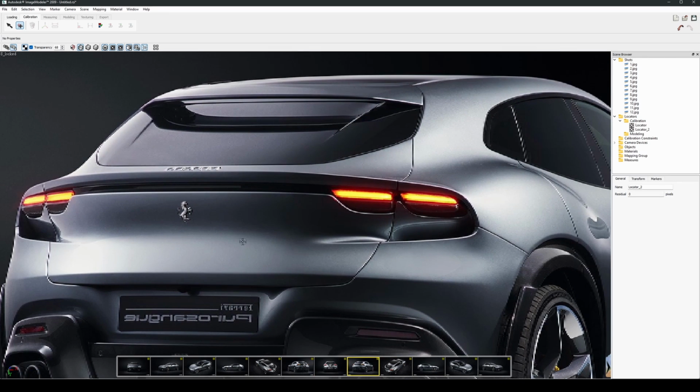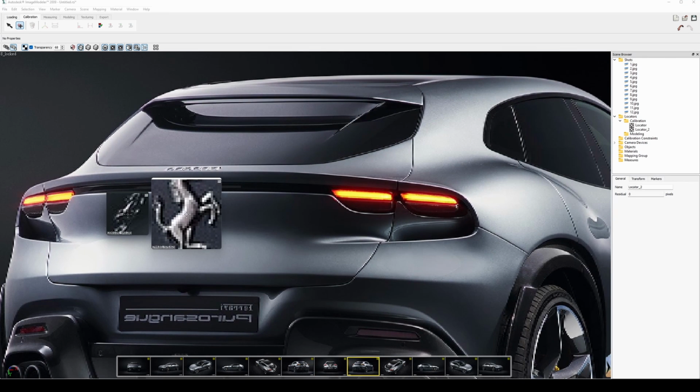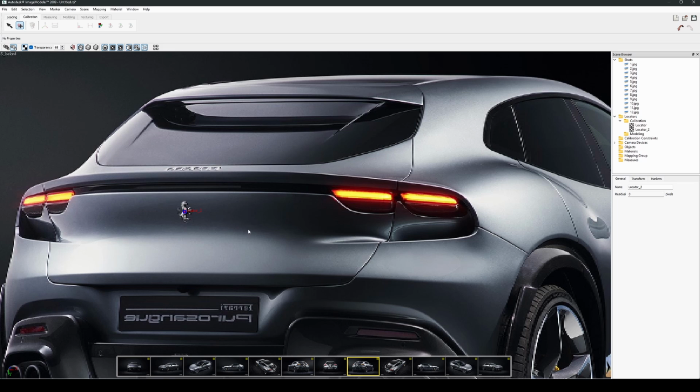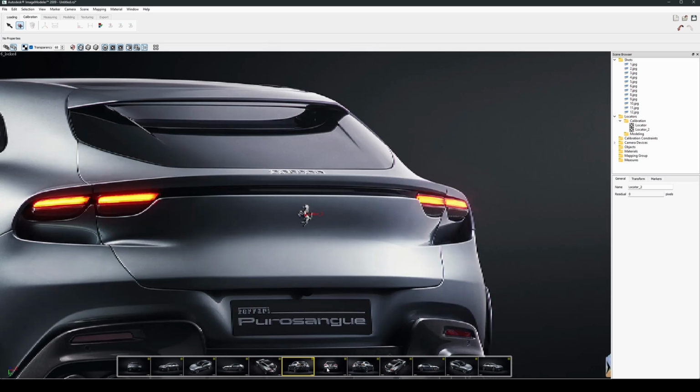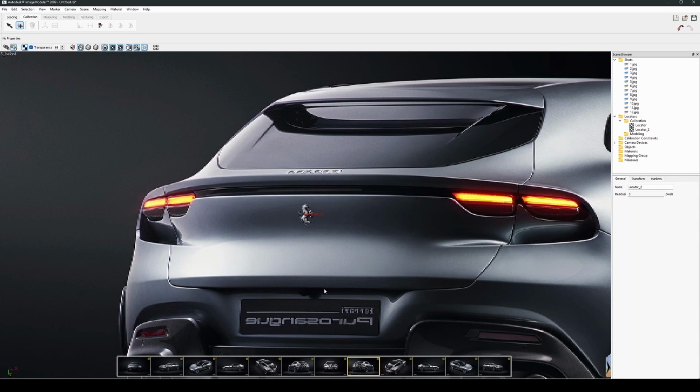Make sure you're placing the locator in the exact area where you think the locator should be for the other images. So I'm placing it in the center of the horse we're seeing here, and that's where I'm placing it for all of the images we have in here. So you can see they're all in the center of the horse. The position is very crucial.